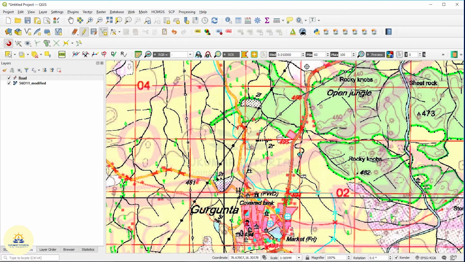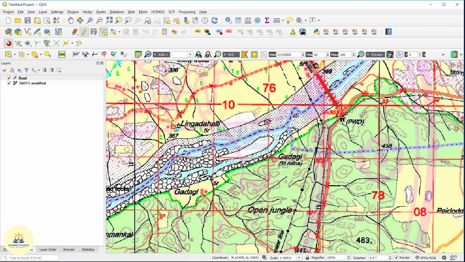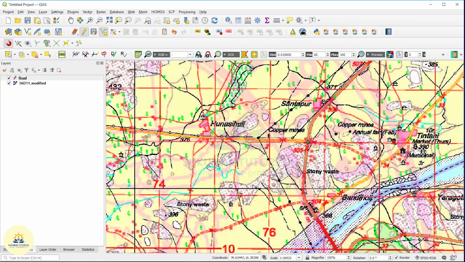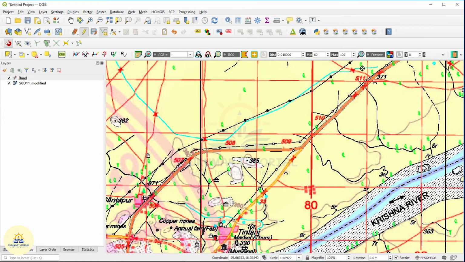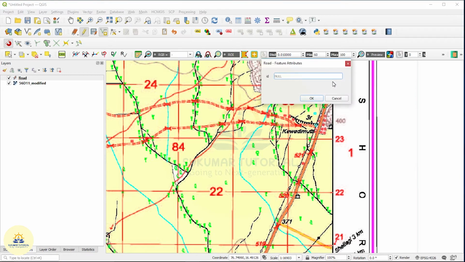So press the upper arrow key. Don't bother about these things. We can correct it later. Go and press the upper arrow key. It will be visible. Now we have to digitize just the center of the road. You have to add nodes and then press the right button to finish.